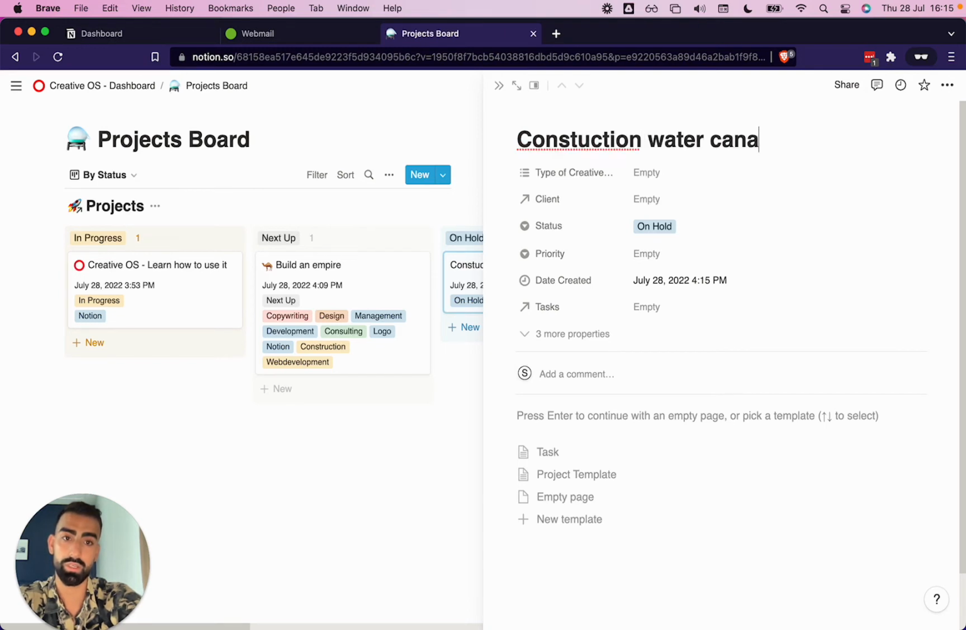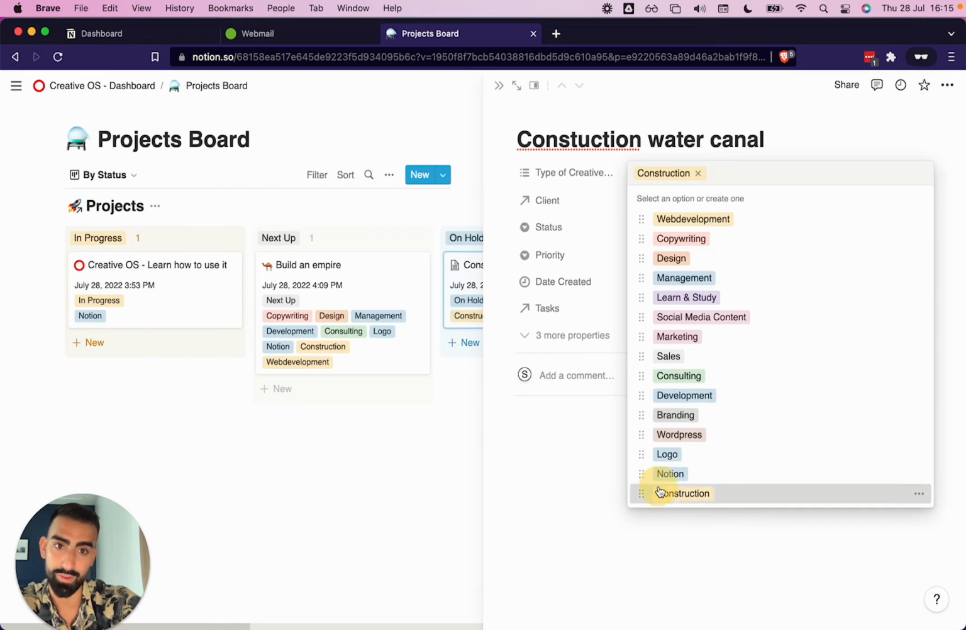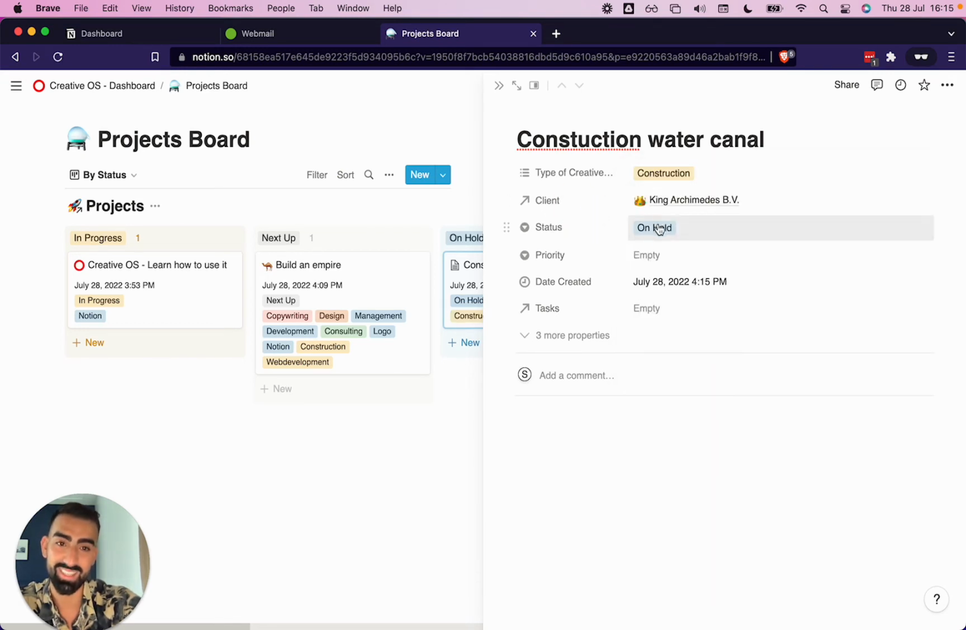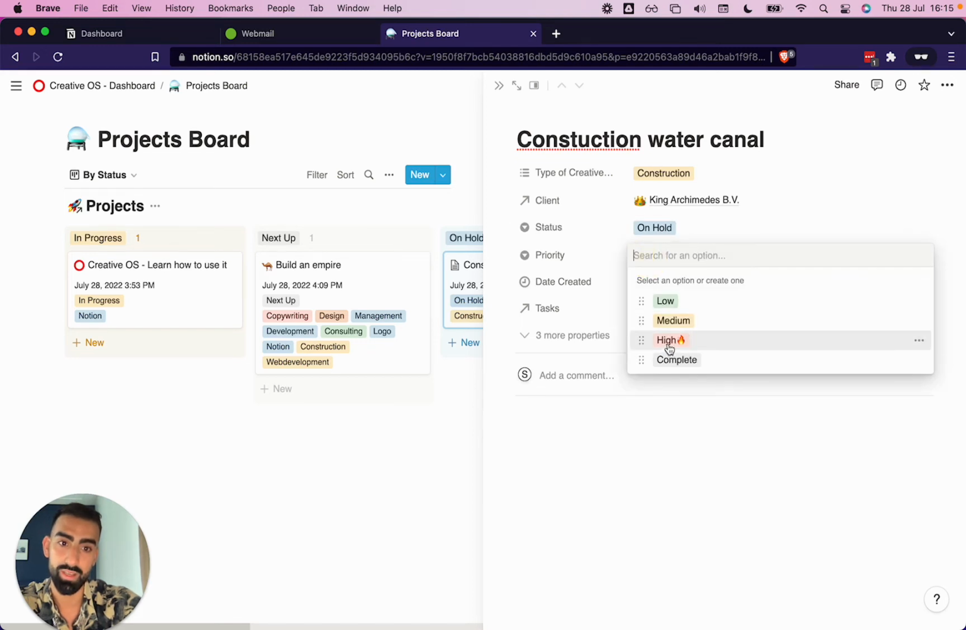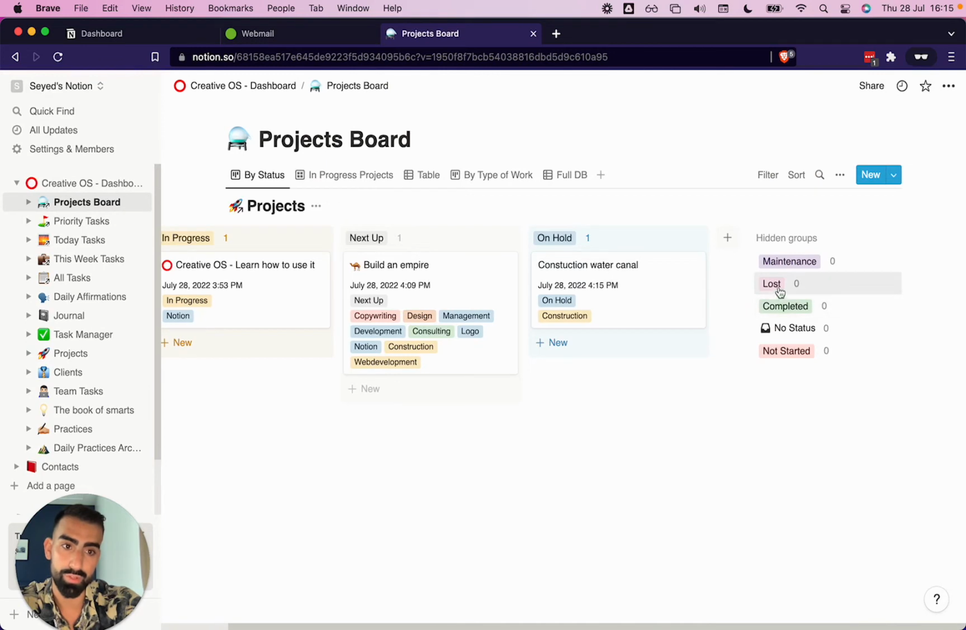Construction water canal. And type of creating work, let's call it construction again. The client is King Archimedes again. And the status is on hold because there's a problem, right? And let's say we also have lost a project.